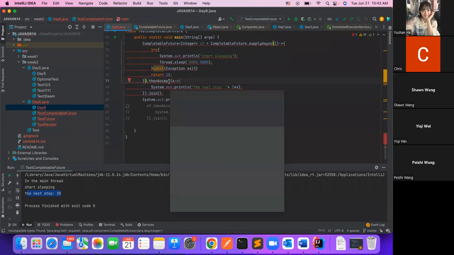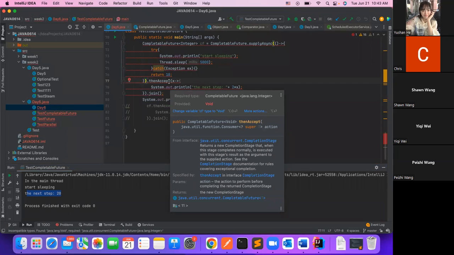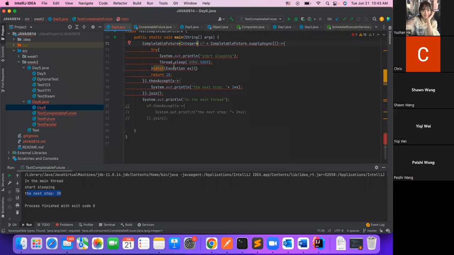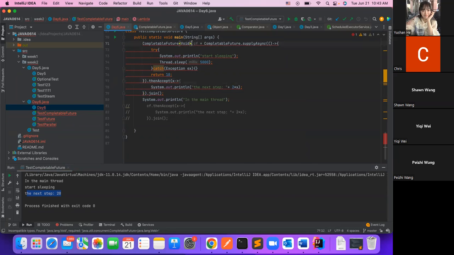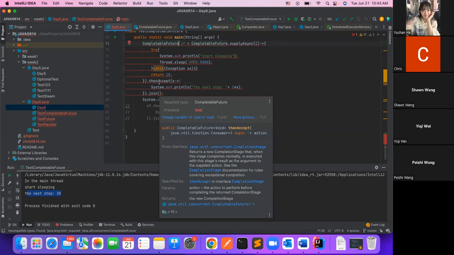Let me see, what is the problem? CompletableFuture Integer. Oh, here. Because we have now changed it to the chain operation, at this step it returns a CompletableFuture of Integer type, but actually after all the chain operation, it should just return something called Void. So the type should be, maybe just remove all of this. Let me see.